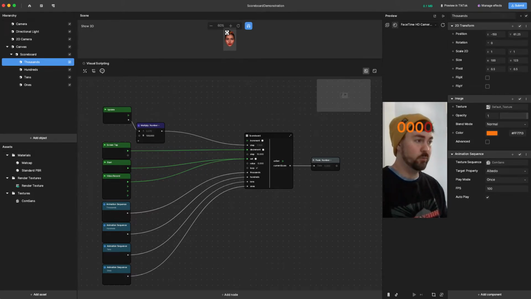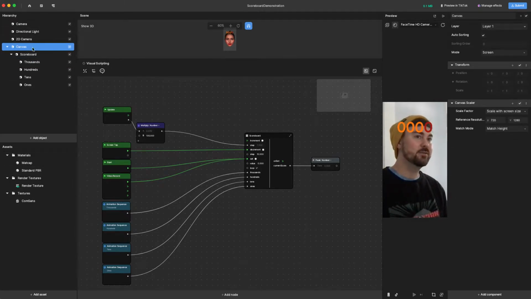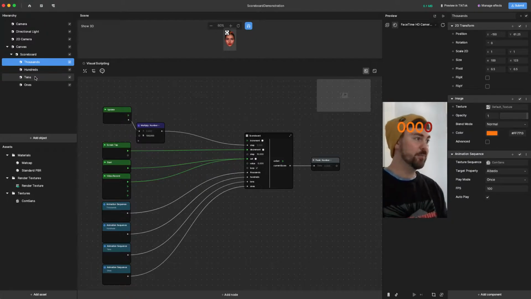MicroJam, Scoreboard. I'm going to walk through the sample project that I posted in the Discord so that you can become familiar with this sample project and hopefully use it for your own projects. First off, we'll see that there's a canvas and a 2D camera added to the scene. This is how we render 2D things. And each of the numbers is just a separate object.